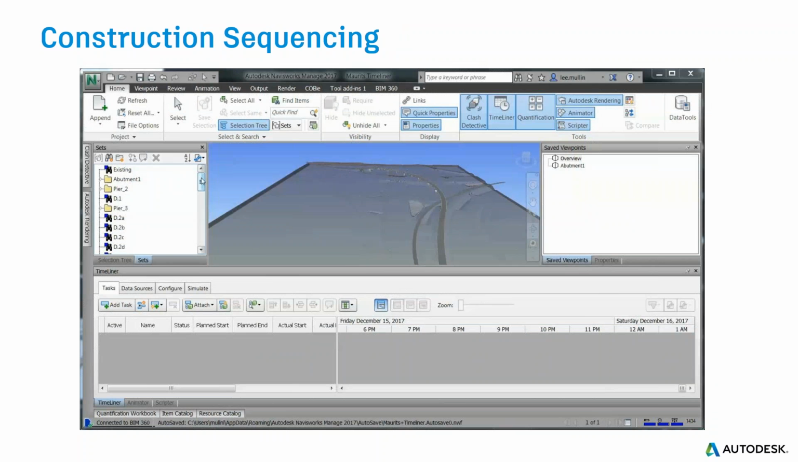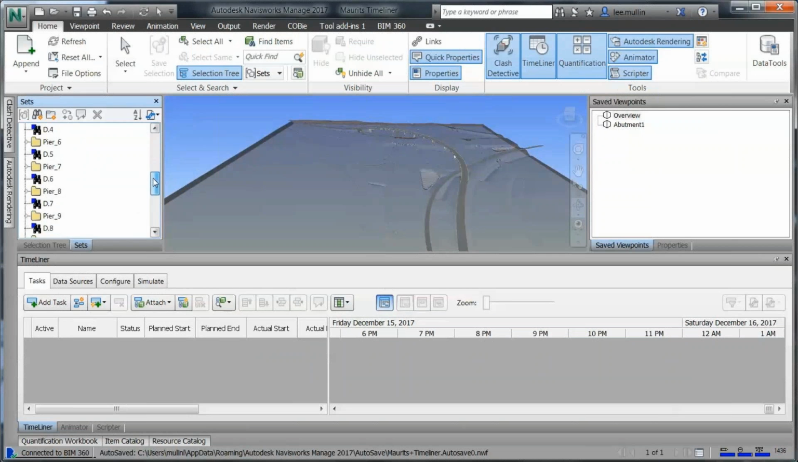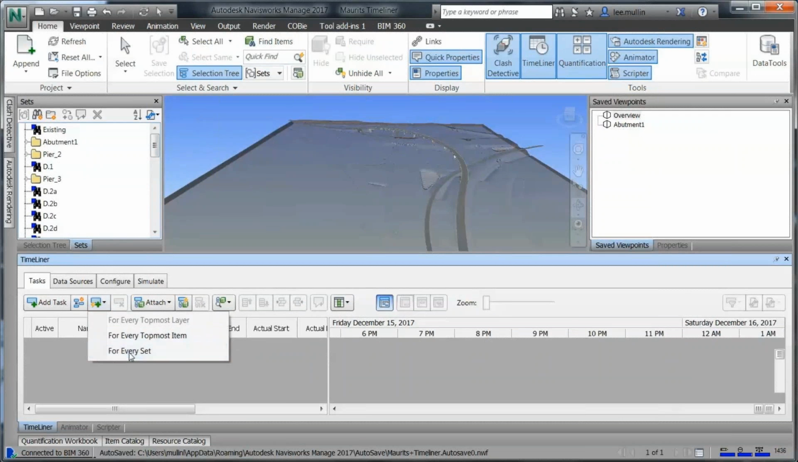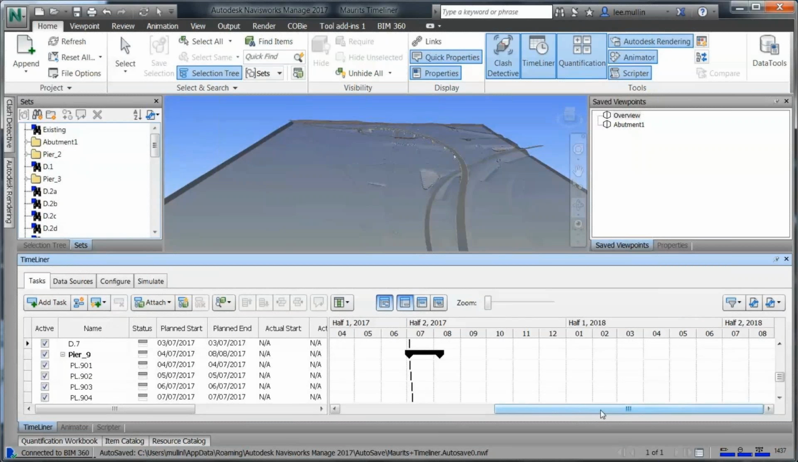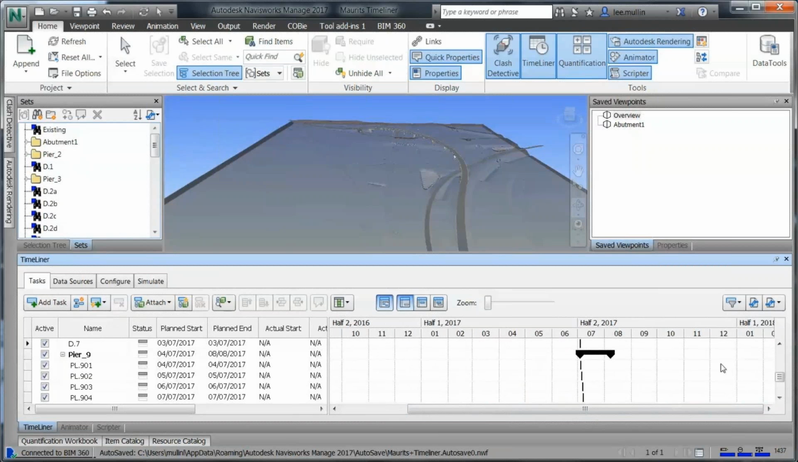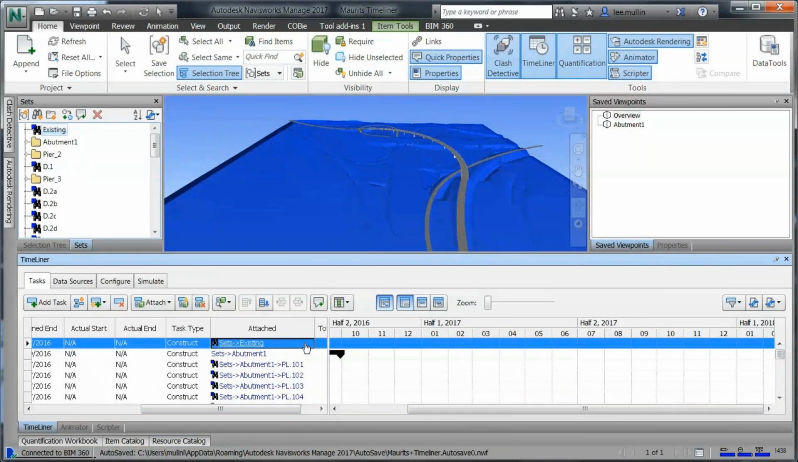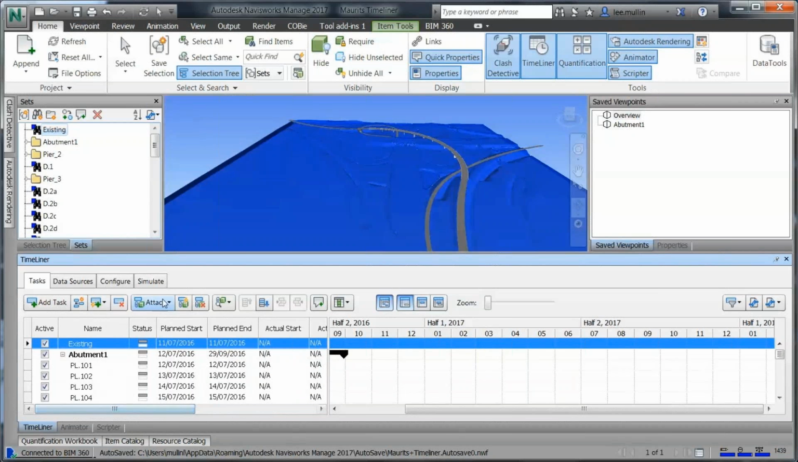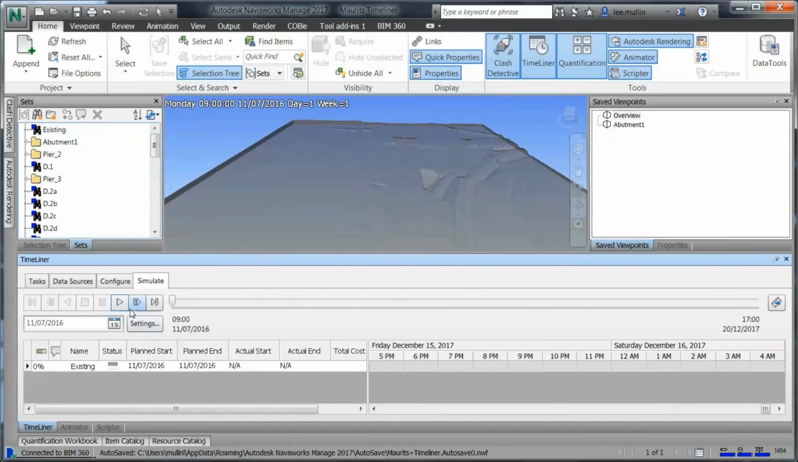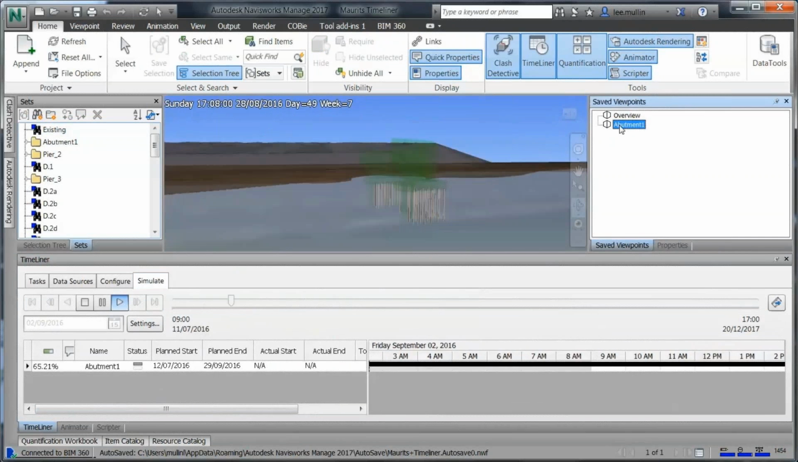And last but not least is construction sequencing. Having all this information in Navisworks means that we can do what we call sequencing. This sequencing can be done manually, like here, or automatically by connecting it, for example, to Microsoft Project. Somebody already did sequencing in Microsoft Project, so we can pair it or map it to our 3D model, and we can show how the construction will look in sequences.